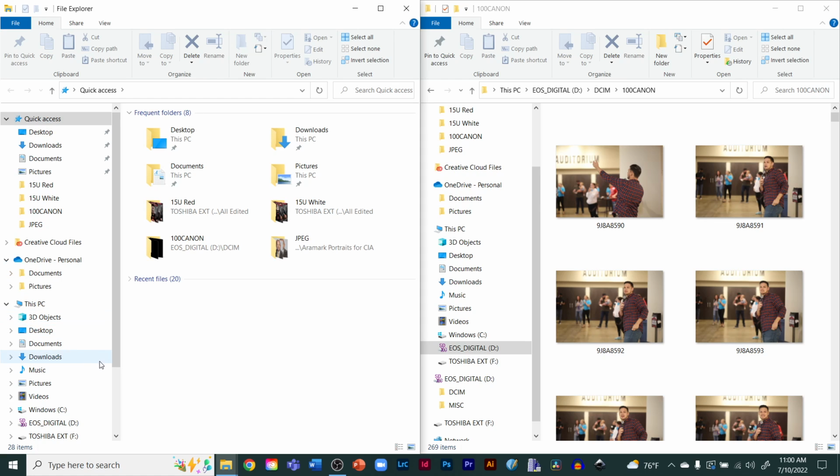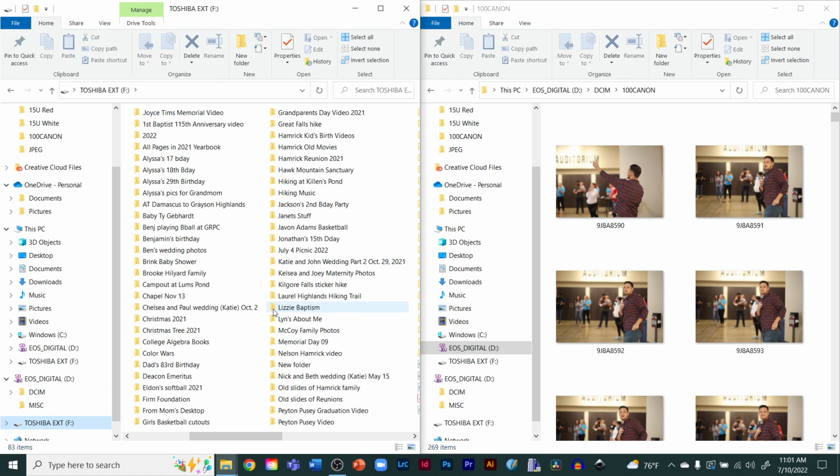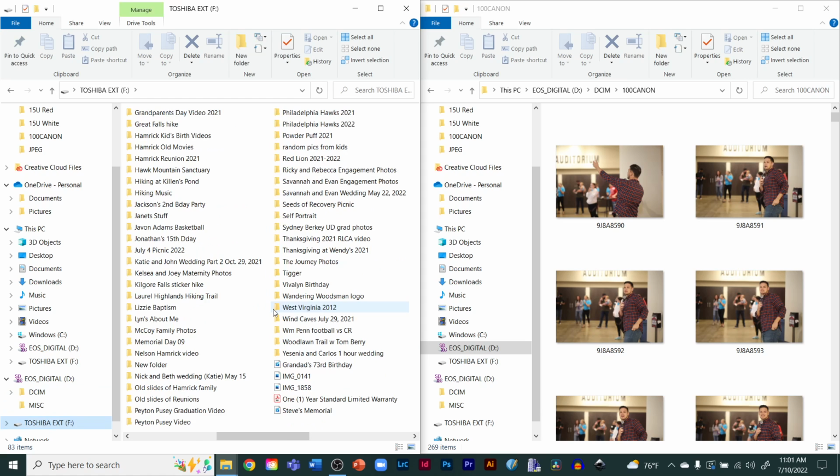So my Journey photos are on my external hard drive, and that's this one right here. It's called Toshiba. Obviously, yours is probably not going to be called that. You can put it wherever you want on your computer. So you just find a folder on your computer where you want your photos to be. Mine are going to be right here. Now I've got a ton of stuff on this hard drive. It's about time to get a new one.